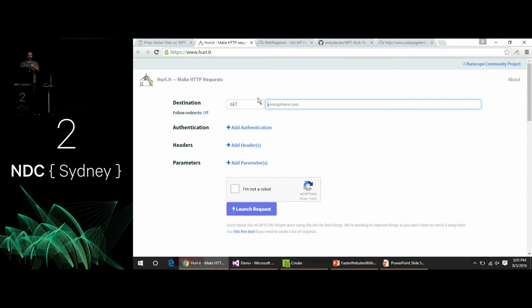So the service that I'm using here is called Hurlit. All this is a simple little website that lets me create and issue HTTP requests. I could be doing this in curl. I could be doing this in Postman. I could be doing this in Fiddler. I just find this one to be very easy. So the first thing I want to do is I can do either a post or a get to the API endpoint of WebPageTest.